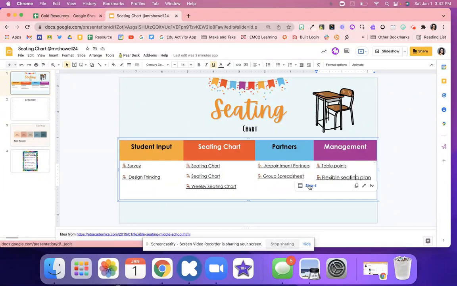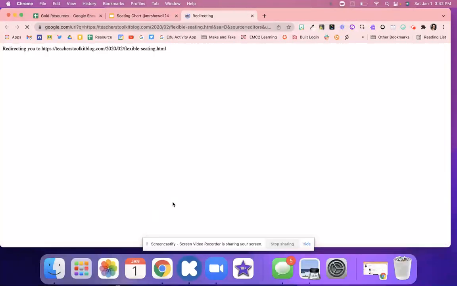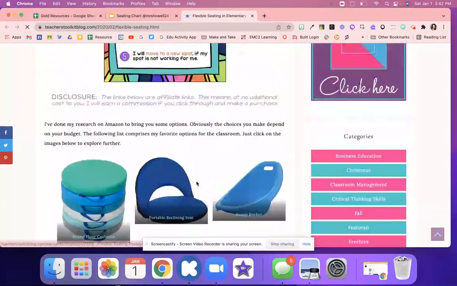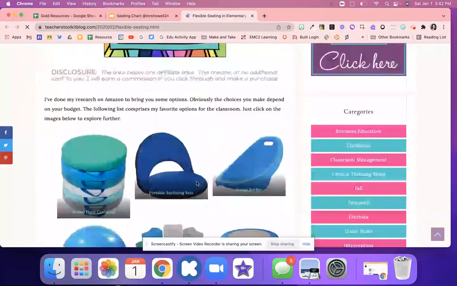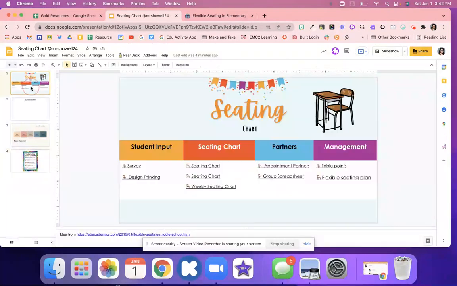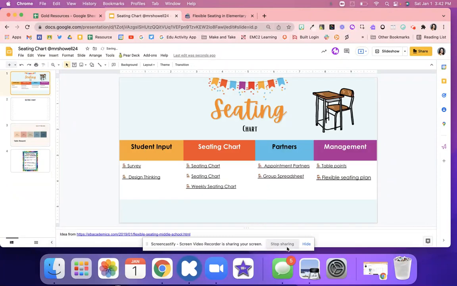This one right here is flexible seating. This was a blog post that you might want to read about. It talks about different flexible seating options that you could get or use in your classroom. It also talks about management of it and what the expectations should be. So, if you are going to use flexible seating, think about what expectations you want to set up with your students. I would create this and go over it with them, and I would also walk through the expectations the first time using it. So that could be another way. But I hope this is helpful for you when coming up with a seating chart.